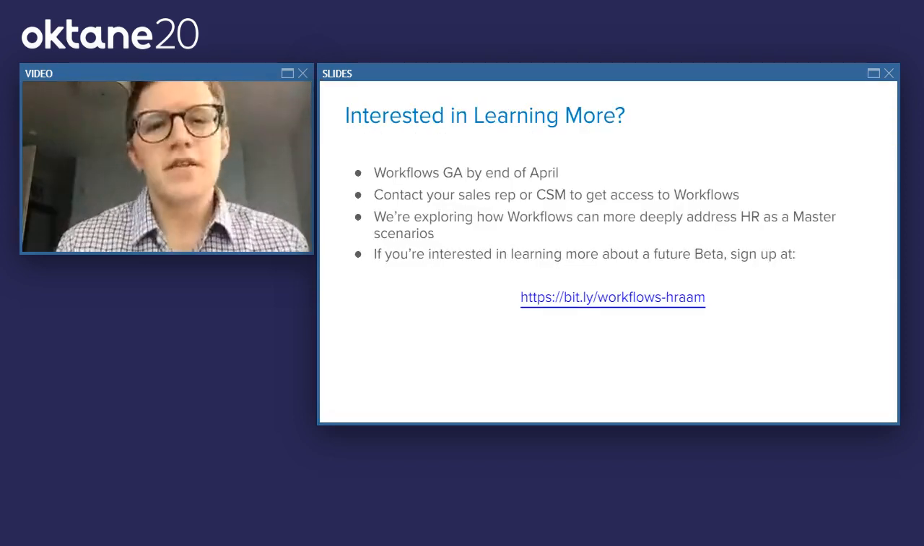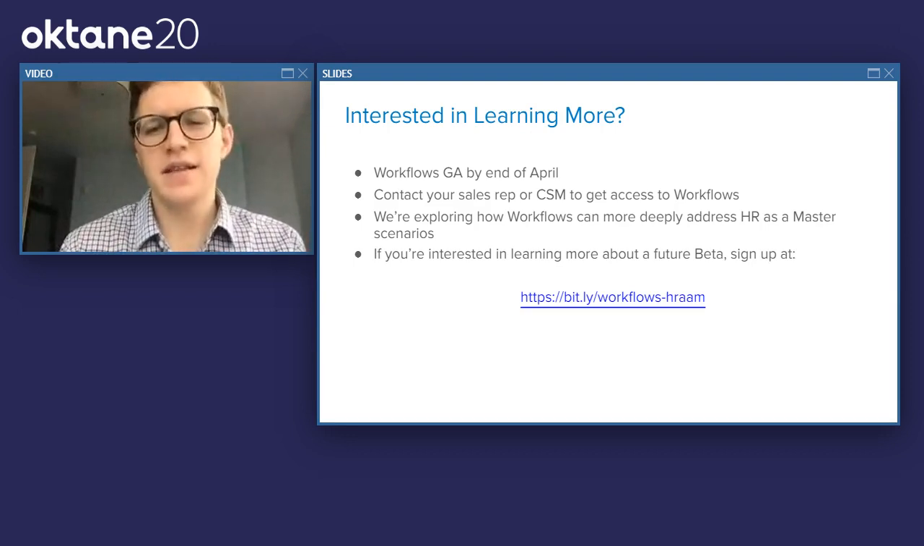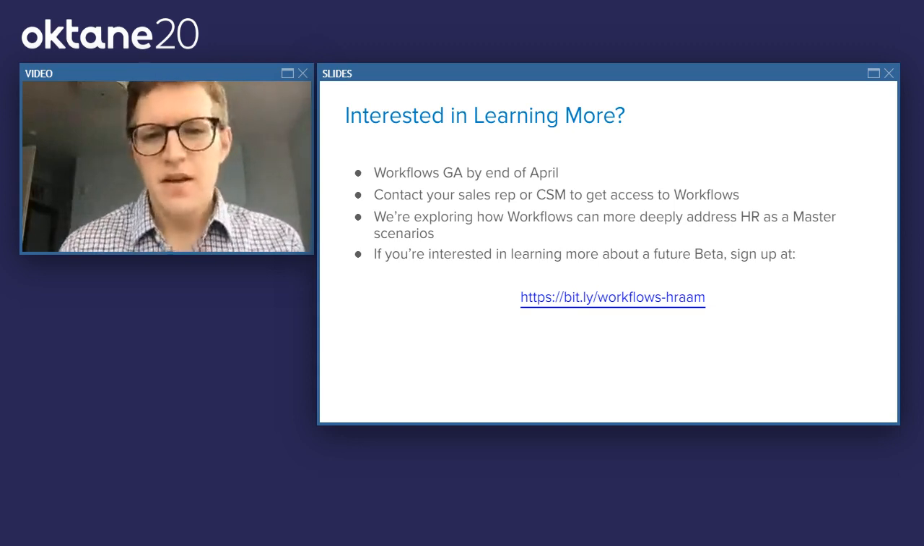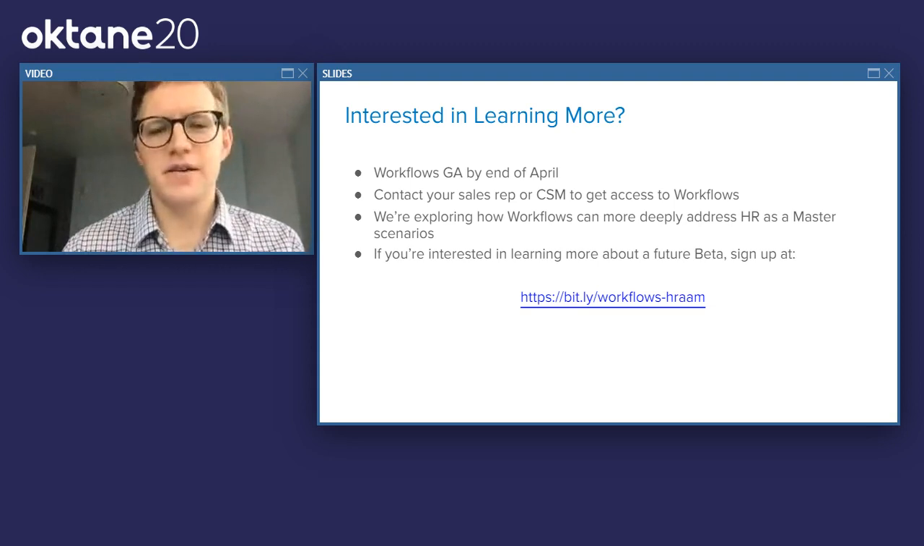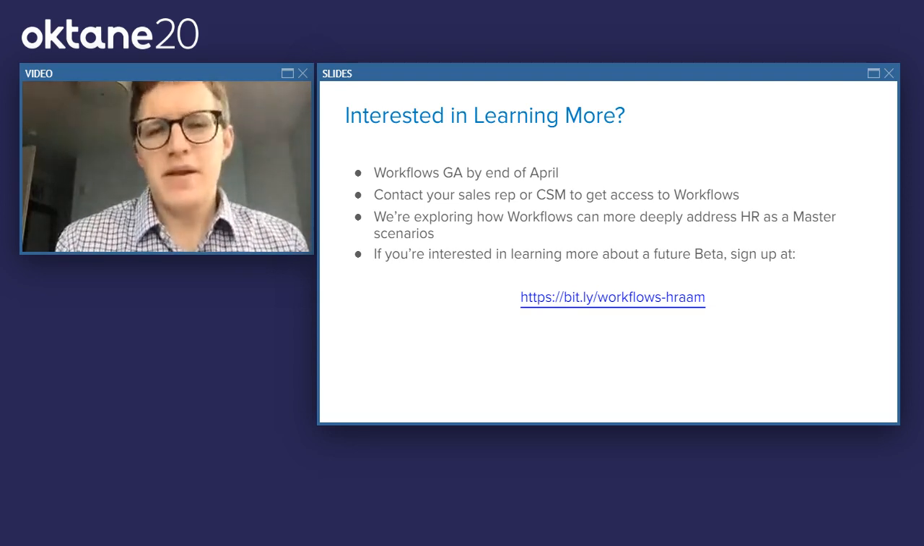So if you're interested in learning more, Workflows will be GA by the end of April. If you're interested, please contact your sales rep or CSM about getting access to Workflows. As Arvil mentioned, you'll need the Advanced Lifecycle Management SKU. We're also exploring more how Workflows can deeply address HR as a master scenarios. As Arvil mentioned, we're looking at starting a beta later this year. If you're interested in learning more about this beta program, please sign up at the link you see on your screen.